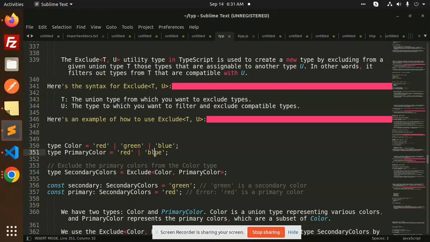Red and blue are both here, but we are adding Exclude, meaning whatever red and blue are there, we have to exclude them and return the new type. So here we have already mentioned T, which is Color, the union type from which you want to exclude types, and U, the type to which you want to filter and exclude the compatible types. From primary colors, these are compatible, so you want to exclude them from Color.